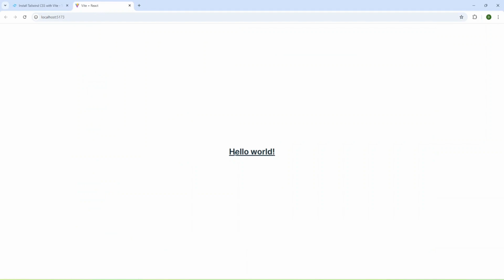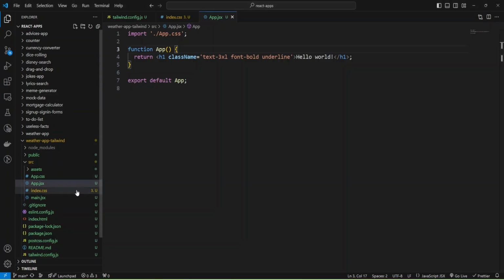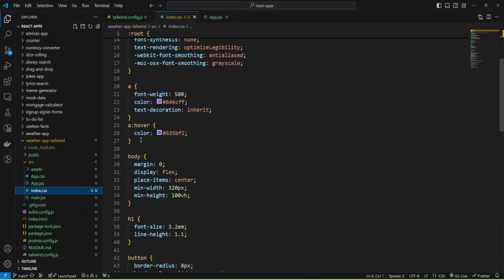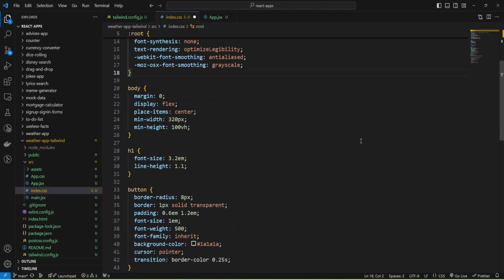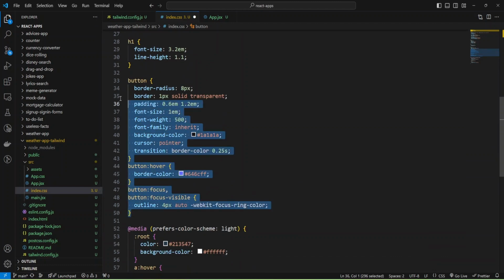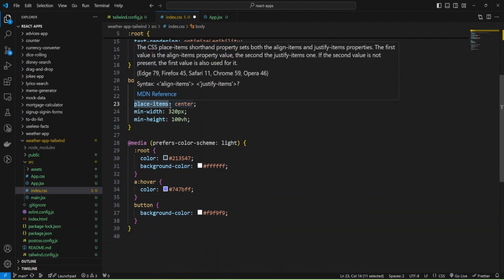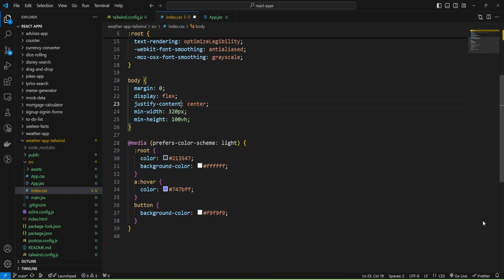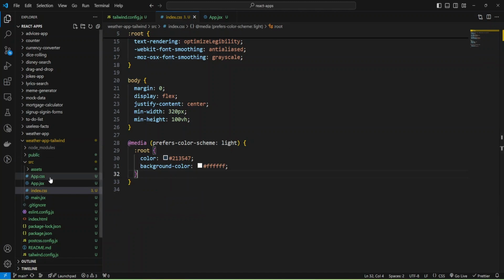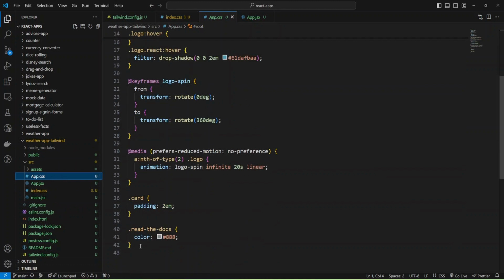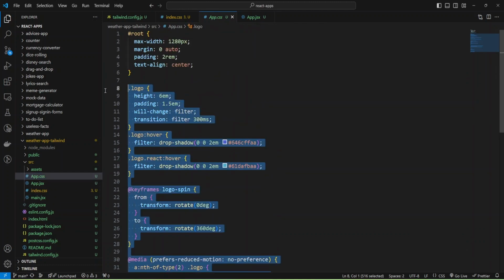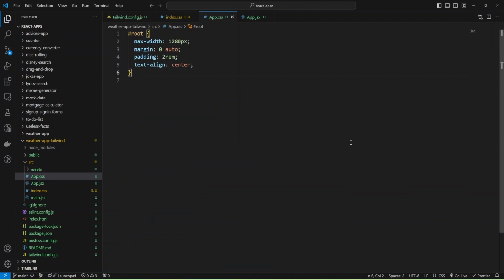Okay, we have our files, and let me clean up these Vite styles for links and for buttons and the h1 tag. And also I'm going to change place-items to justify-content, and also remove styles for buttons and the a tag for links. And also I'm going to remove all the styles from App.css except the root element. And let's check what I have so far.